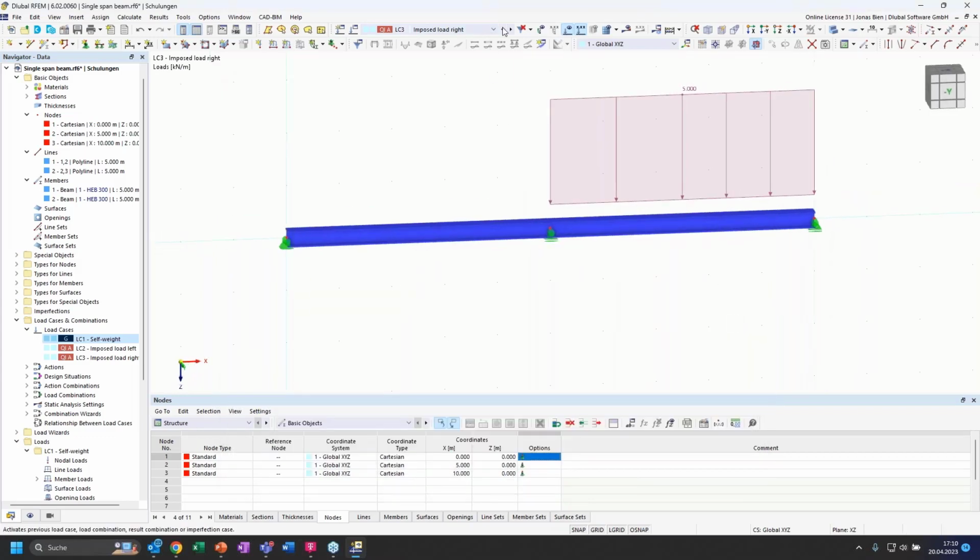And now we can see if everything is correct. So we activate our loads. We show the loads. We can do that quickly via these buttons here in the toolbar. And then we can browse through our load cases. Load case 1, we have a uniform load on both members. Load case 2, just one on the left beam, and load case 3 on the right one. Perfect. So that seems good to me.